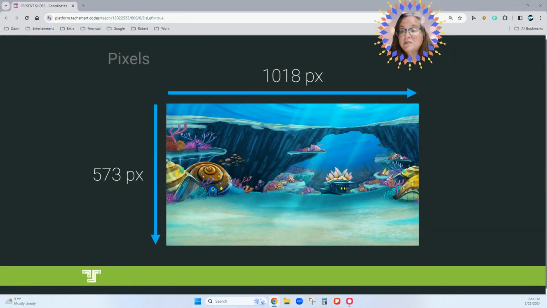The windows that open when we run our programs are 1018 by 573. This means there are 1018 pixels wide and 573 pixels tall. So let's look at this. Wide, tall.